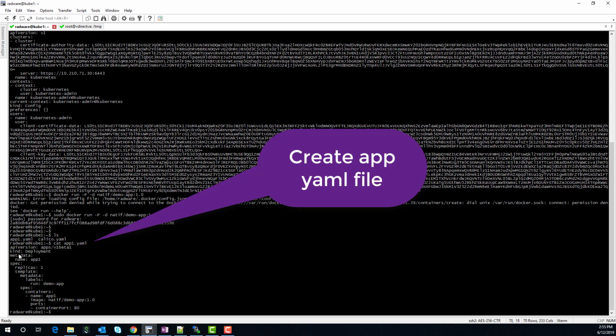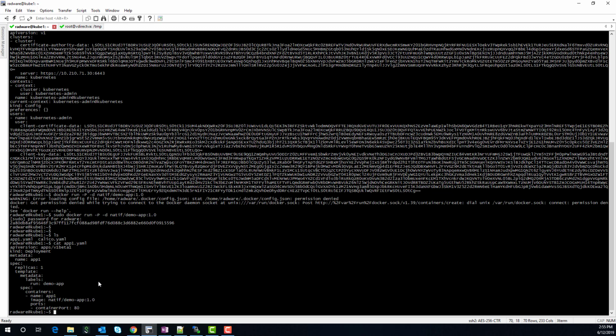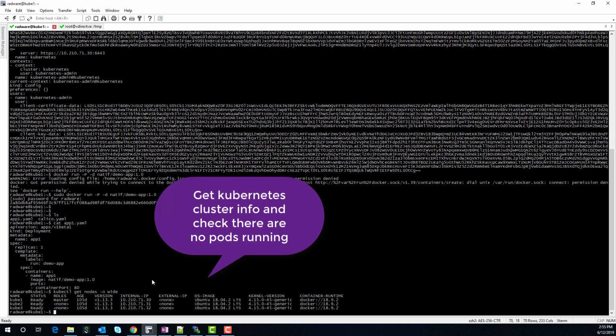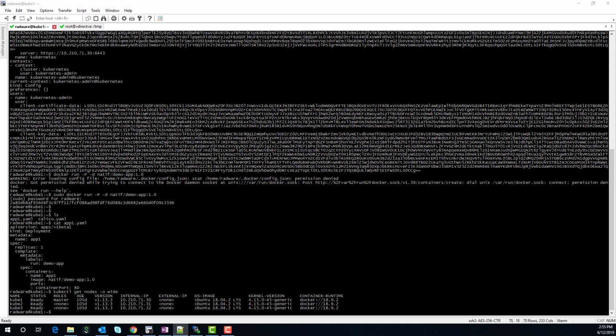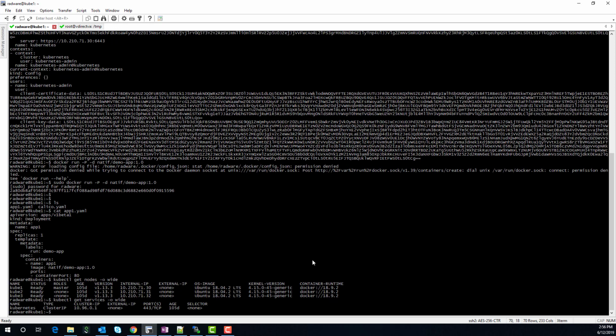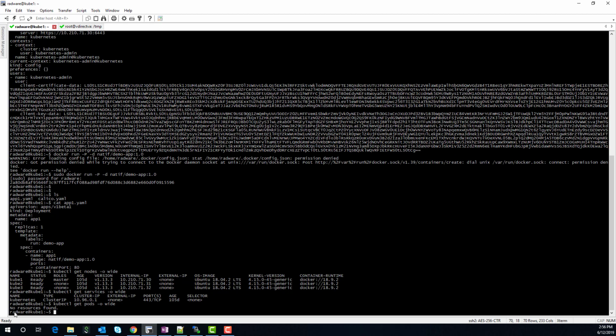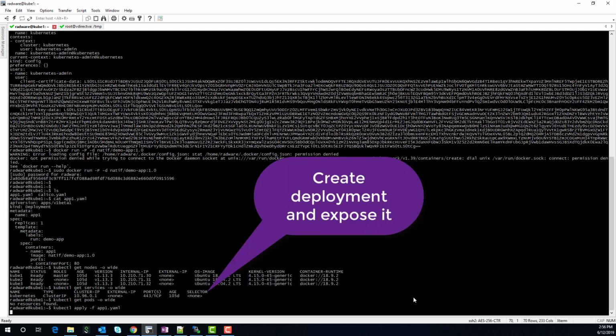Create YAML file for the new service. Get Kubernetes cluster info, and check there are no pods running. Create a deployment, and expose it.